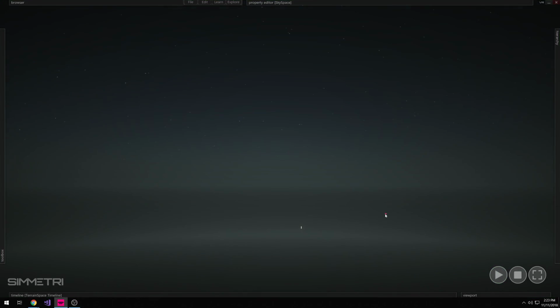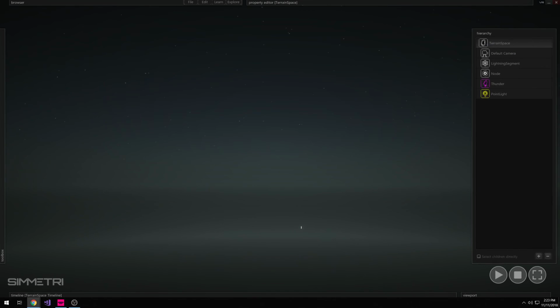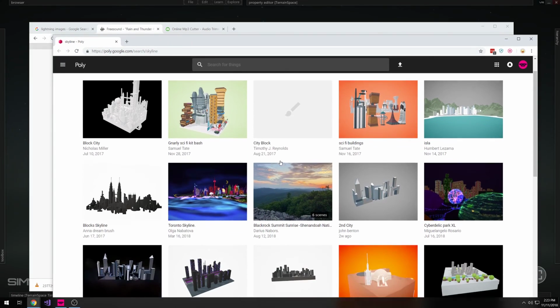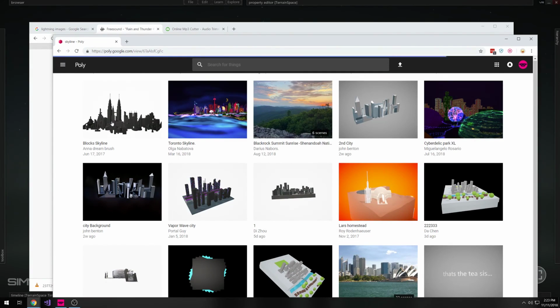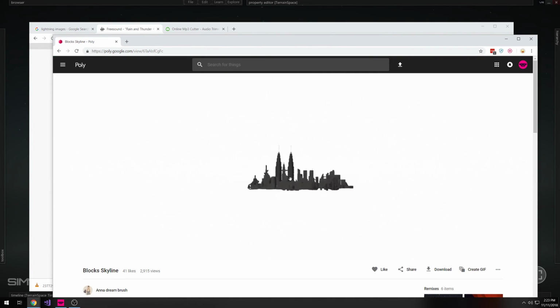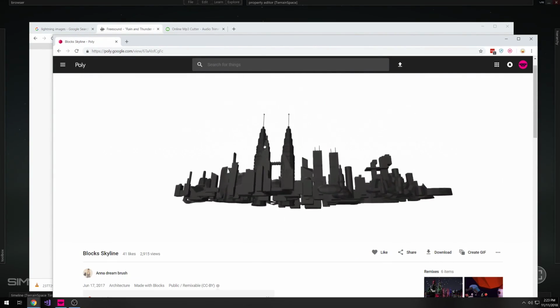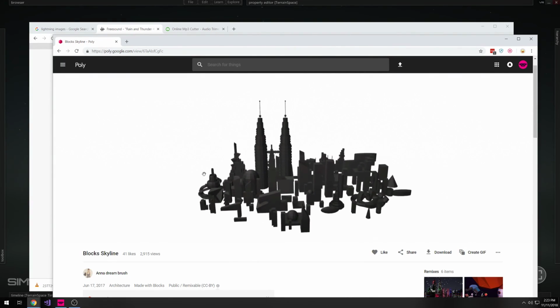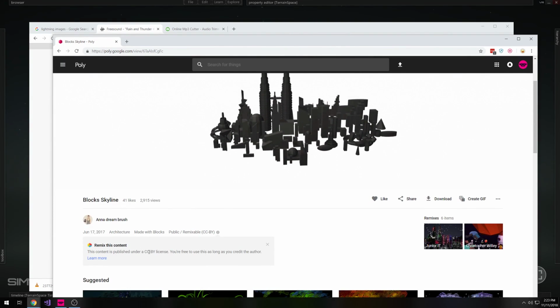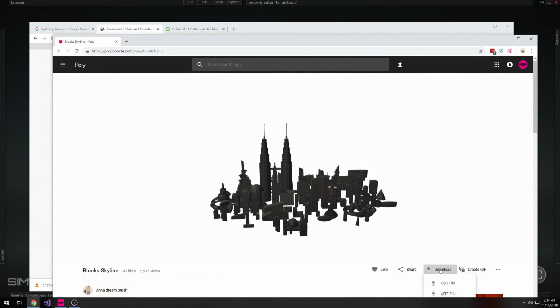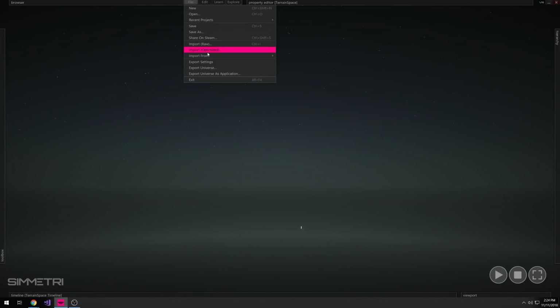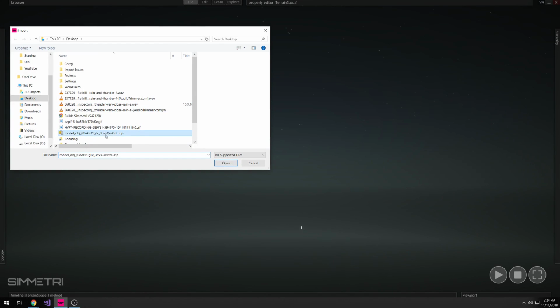So another thing we can do is populate this space with something interesting here. I'm going to go to Google Poly and search for a skyline. And this one was interesting, block skyline. I think this is Kuala Lumpur. It doesn't say, but it looks like it has that kind of funky building that they have there. Okay, this looks kind of neat. Download this, and I'm going to import this optimized. It's the model we brought in.